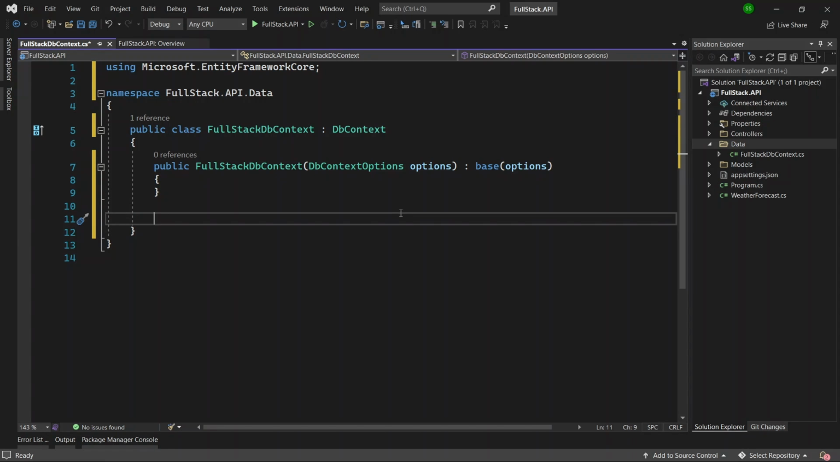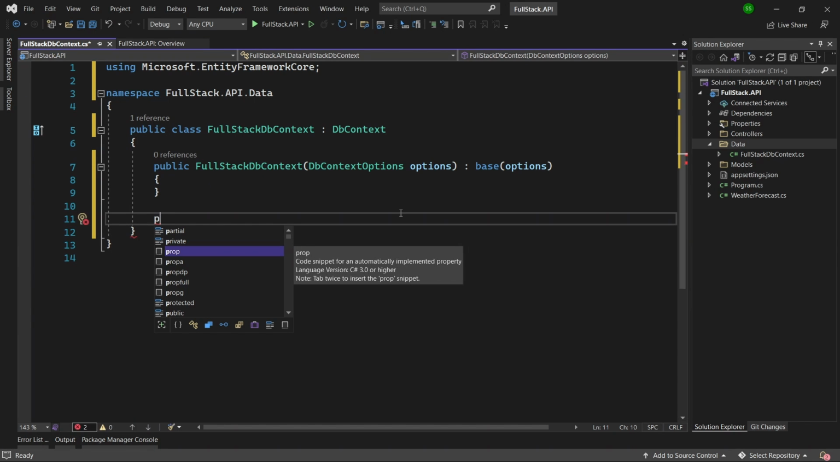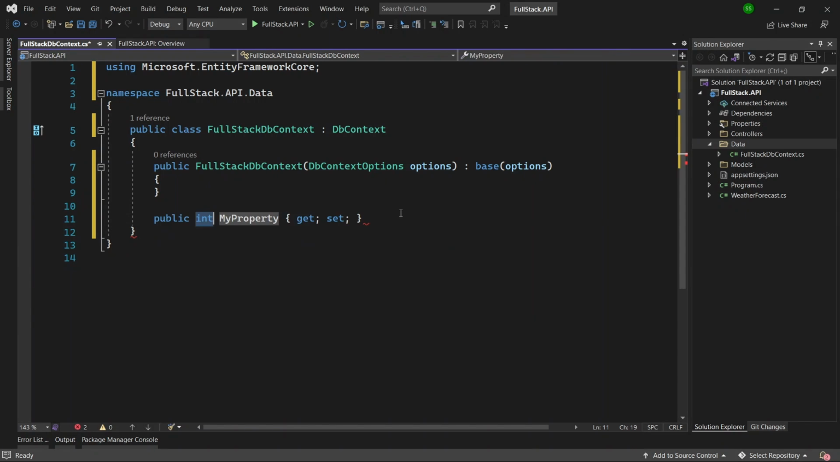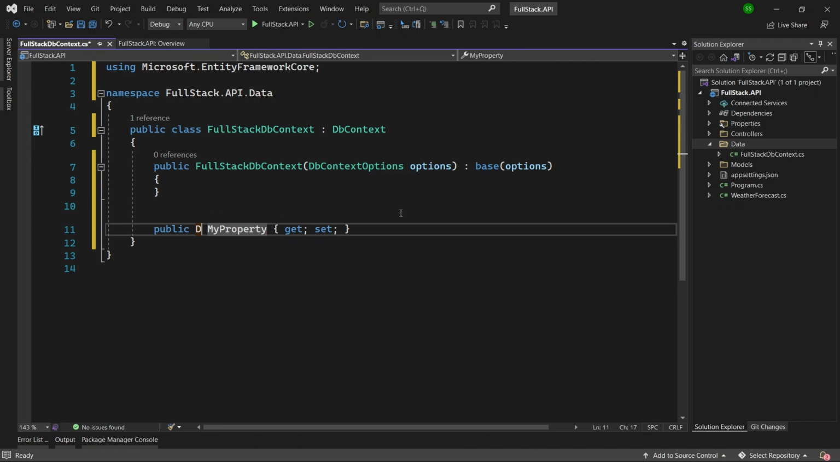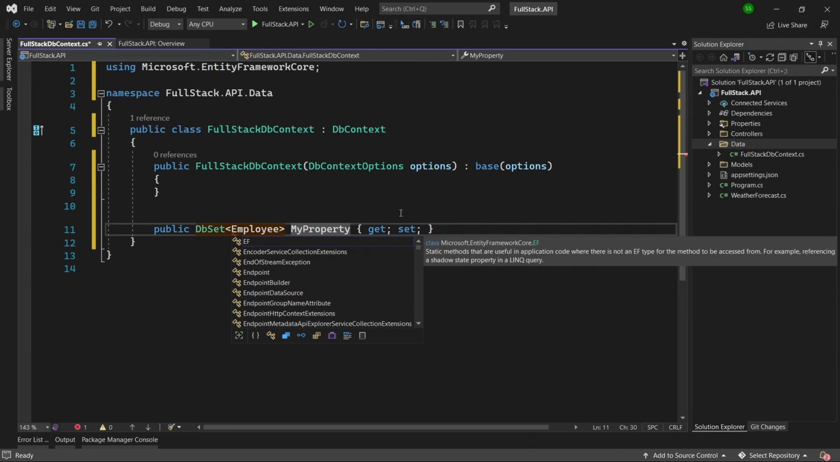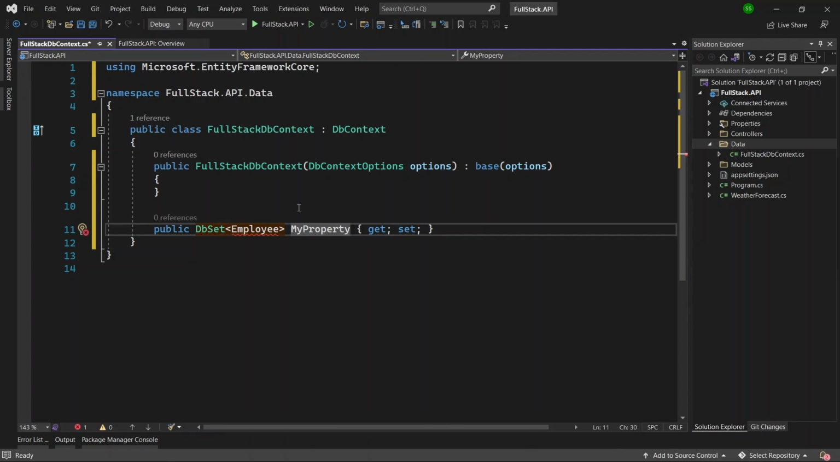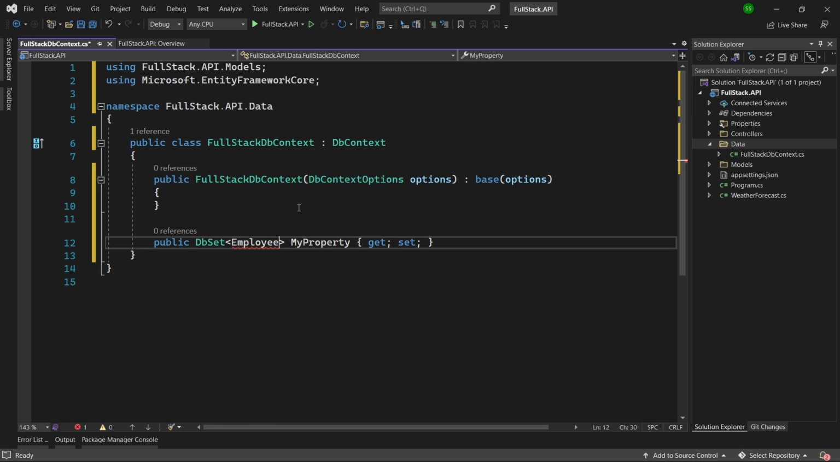And the only other thing required for our application is to create a property, and that property will be of type DbSet. And I'll explain that in just a moment. So I'll create a property first. So prop tab, and then this will be of type DbSet of type Employee, the one that we created inside our Models. So I will press Control dot and import the models from the Models folder.